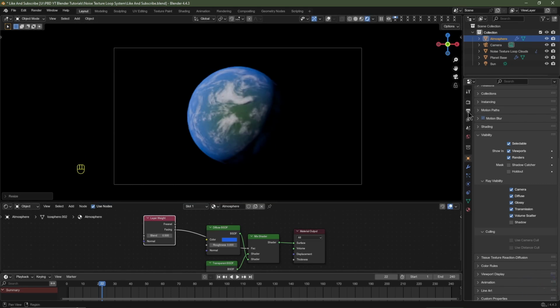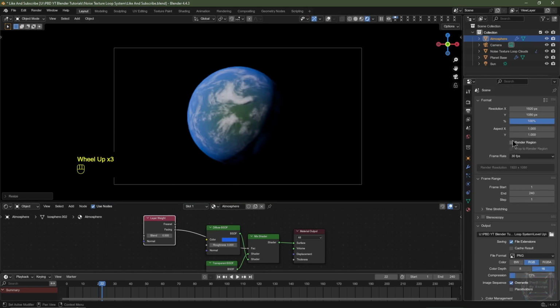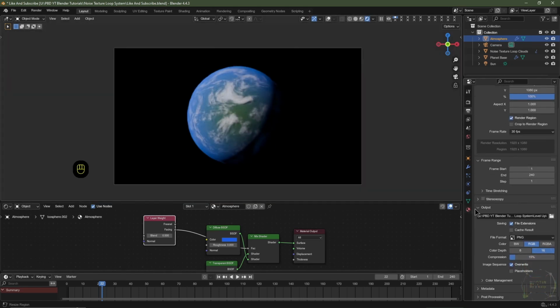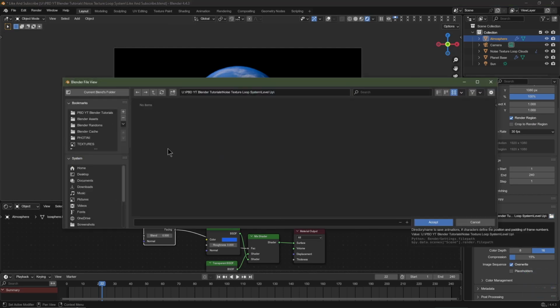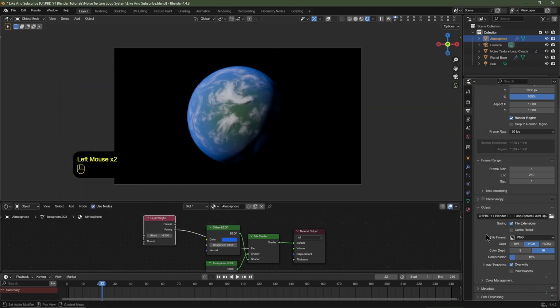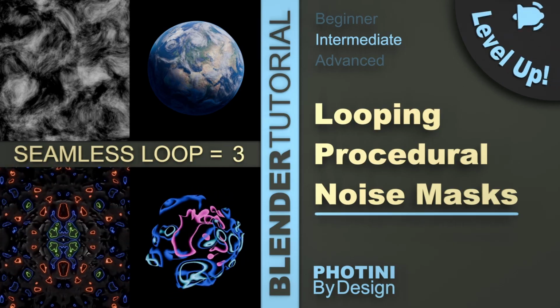Just navigate over to my output settings over here. I'm going to enable render region. I'm going to scroll down, go to your output settings down here. Click this folder, choose the file location where you want to save your image sequence. Mine's in a folder called Level Up. Click accept. If you're happy with your end result, you can choose a file format of PNG. Usually I go for OpenEXR with a codec of DWAA lossy, and that will reduce the file size whilst increasing dynamic range. But just for this tutorial, I'm just going to keep it as a PNG, and then it's simply a case of hitting Control F12 and that will render out your image sequence.